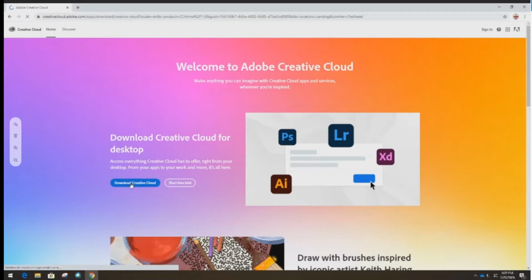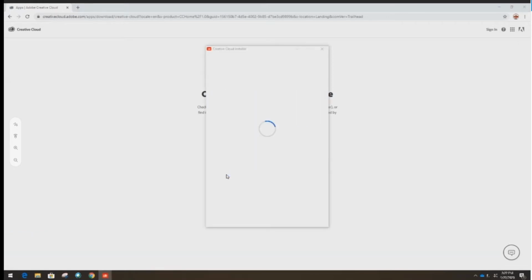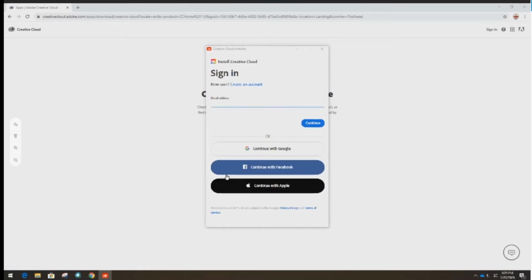And as soon as you do, down in the bottom left-hand corner, you should see that it's installing something on your computer. It says creativecloud.exe. As soon as that's done loading, hit open. The first window that you're going to see pop up, Creative Cloud Installer, says sign in. Now be very careful what you type in. Do not click create an account.